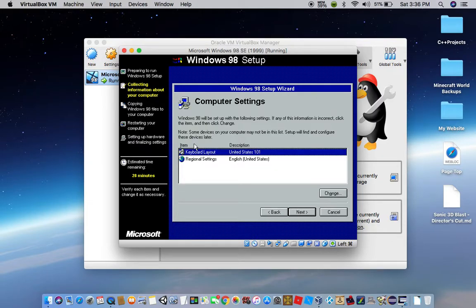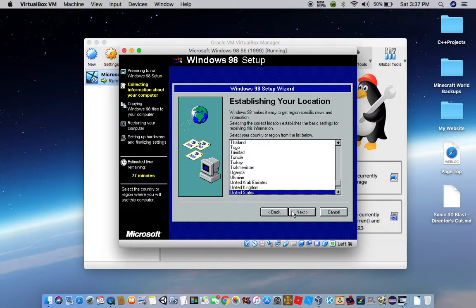So, next up, you can choose your keyboard layout and your regional settings. So basically, your language and what country. You can also choose the keyboard layout based on what country you're in, and you can change that by pressing the change button. And then I'm going to click next.